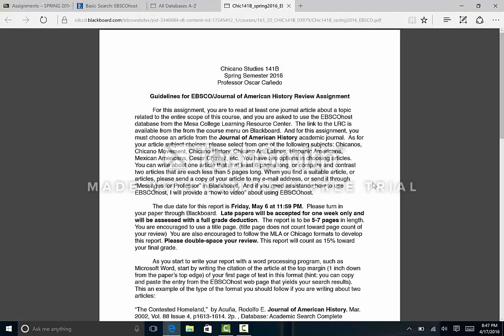So even if your articles are short, don't worry. If you find 2 that are 5 pages or less, you're good to go. Just compare and contrast both of those. So again, everybody, if your article is 6 pages or more, just do 1 article. But if your articles are 5 pages or less, then do those 2 articles.